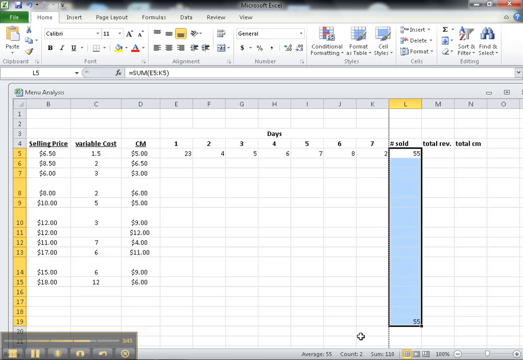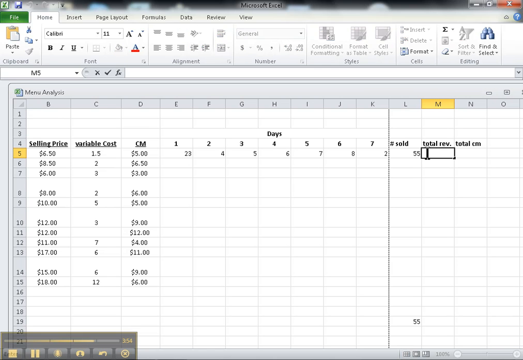What's our next column that we have here? Total revenue. Now total revenue is going to be the number of items sold times the selling price. Let's do total revenue for the clam chowder. All right, so again you press the equal sign and then press B5, which is the selling price of clam chowder. Then you put an asterisk for multiplication. And then you click on L5. And then just press enter. That gives us the total revenue of sales of clam chowder.